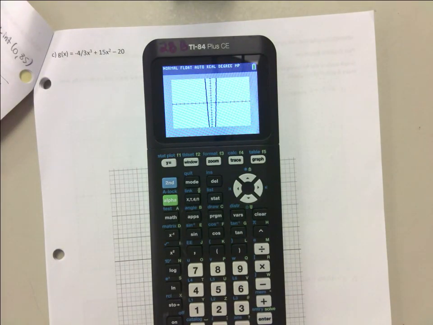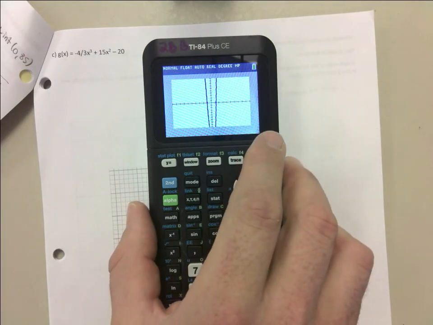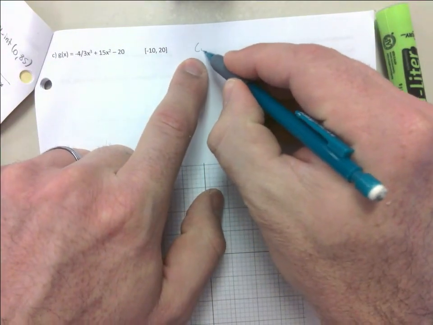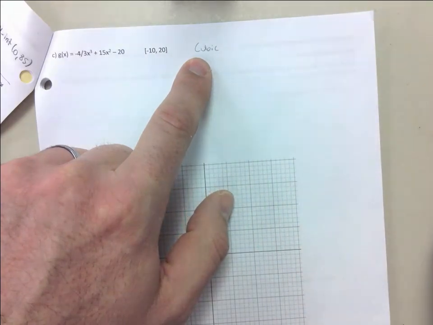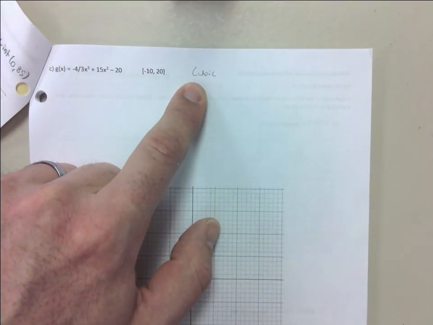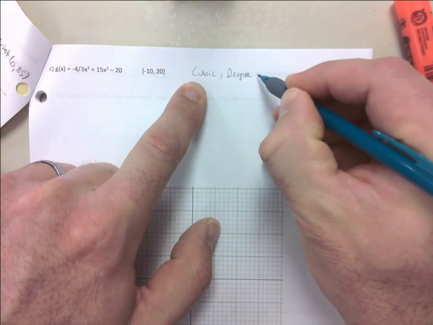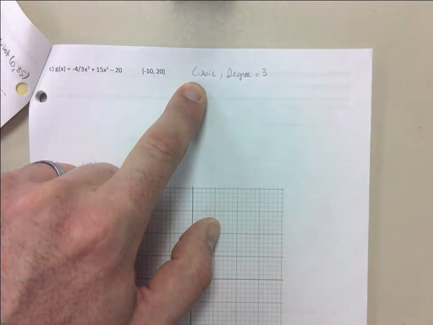Oh, I see something. Looks like a parabola, doesn't it? But we know better. We know this is a cubic function. So before we start messing around with our window, let's look at this. This is a cubic. Okay, cubic function. What's the degree of a cubic? This is just review. Degree is 3, right?